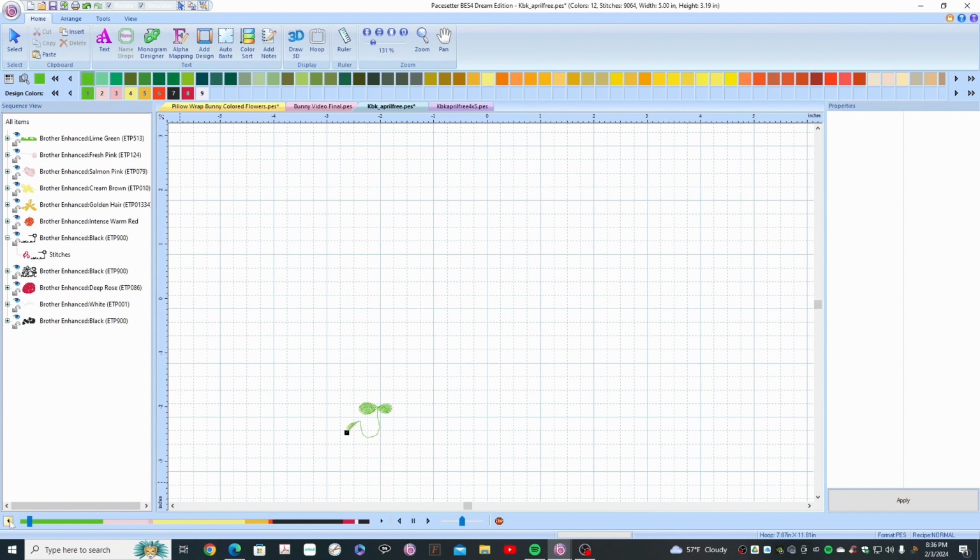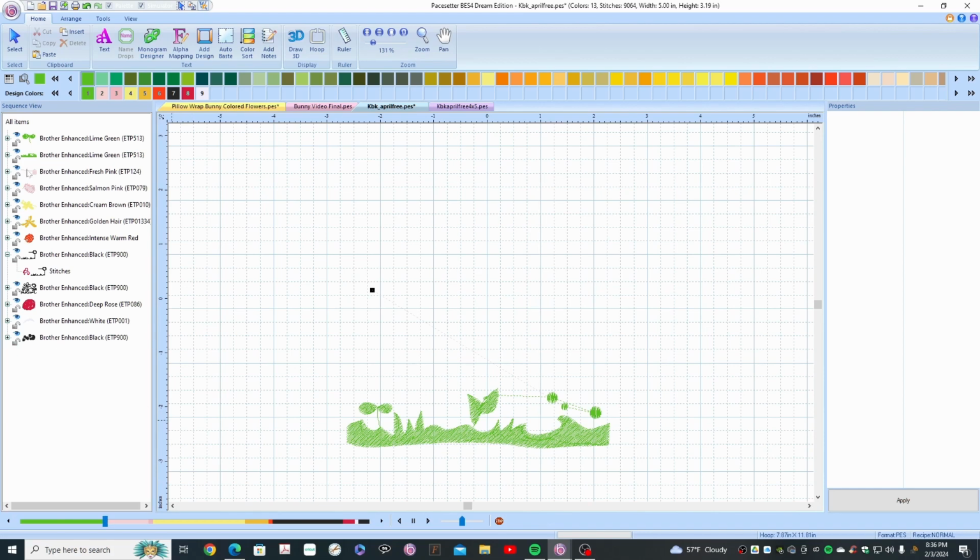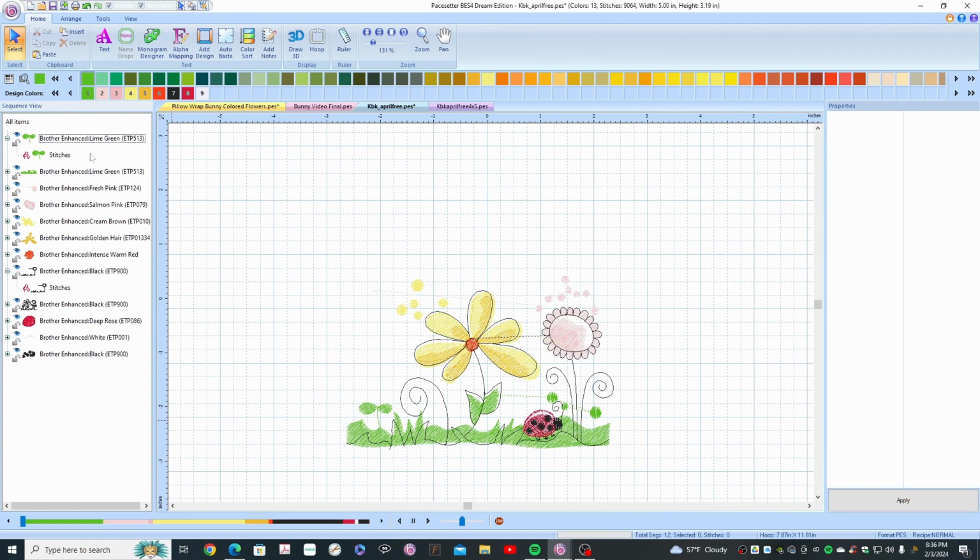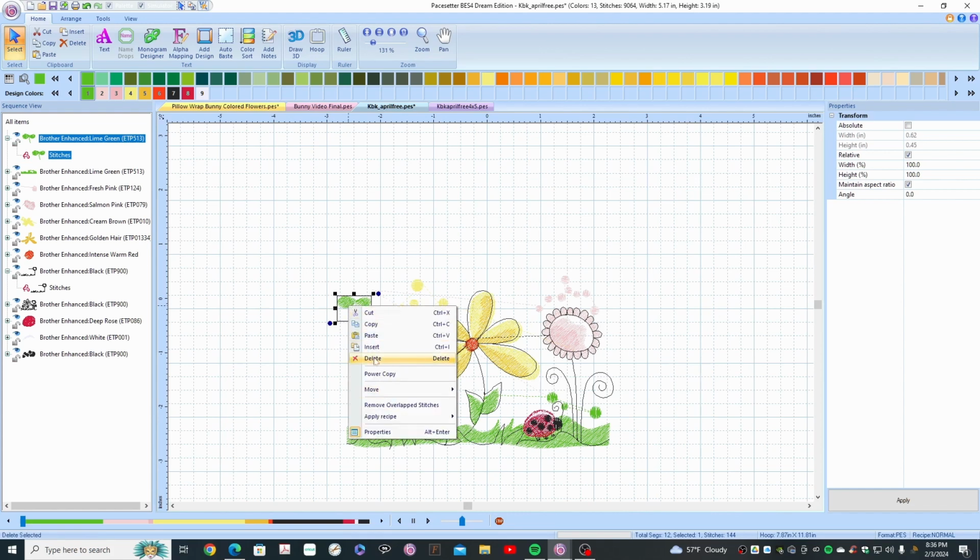Just use just a little arrow. I know it takes a little time, but just be patient with it. And we're going to go back a few stitches. And I think right about there is good. And then hit the stop button a couple times. And if I look up here, you can see those leaves are now separate on their own. And I can go ahead and delete those.